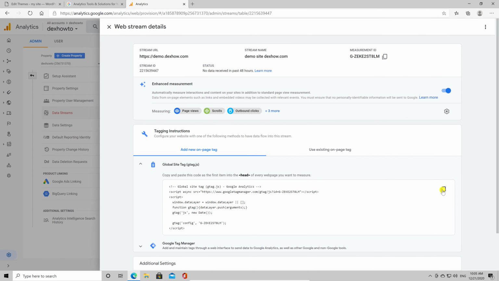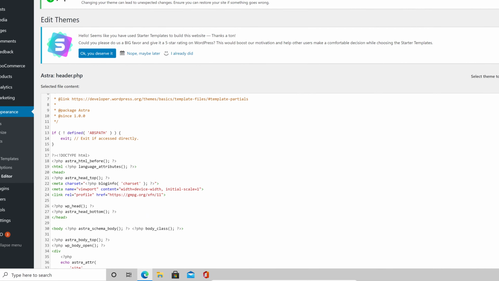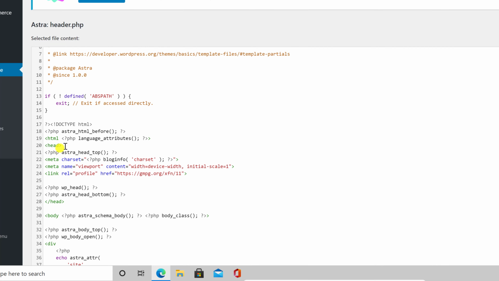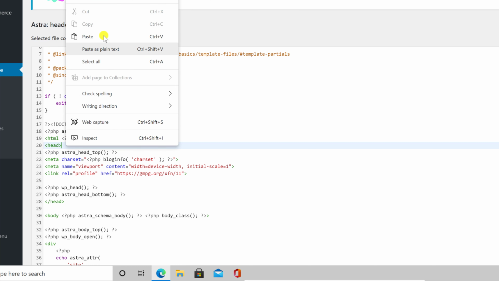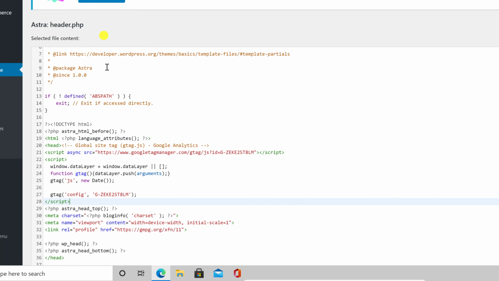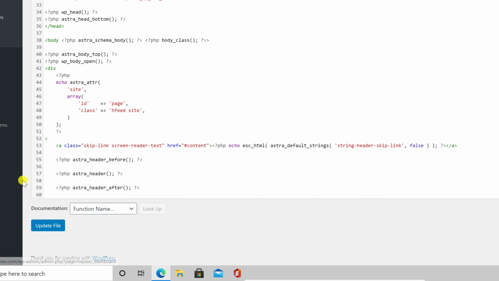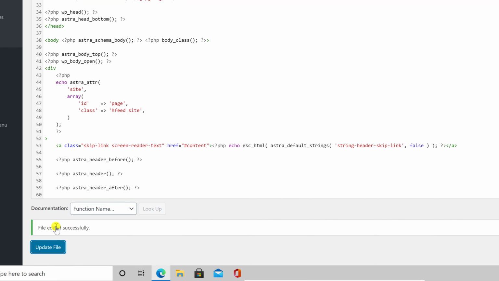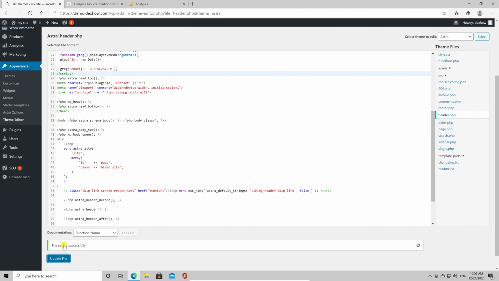Now go to the WordPress site and, on the header.php file, put the code after the head tag, like on the screen. After this, go to the bottom of the page and click Update File. If this button does not appear, then it means you do not have writing access. You will need to connect with FTP and edit the file there, exactly like this.